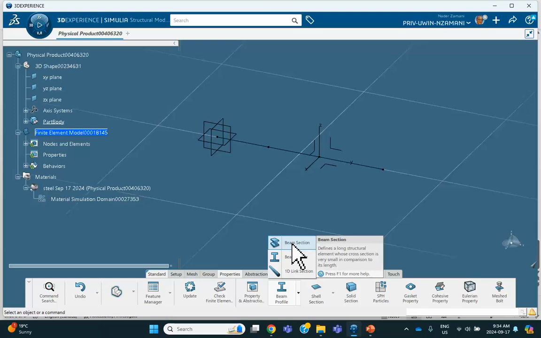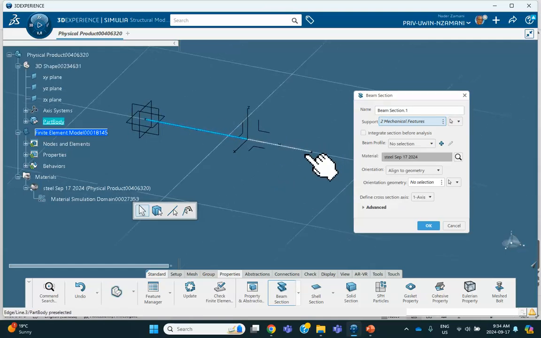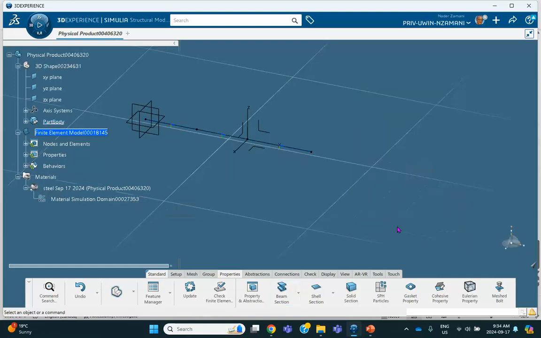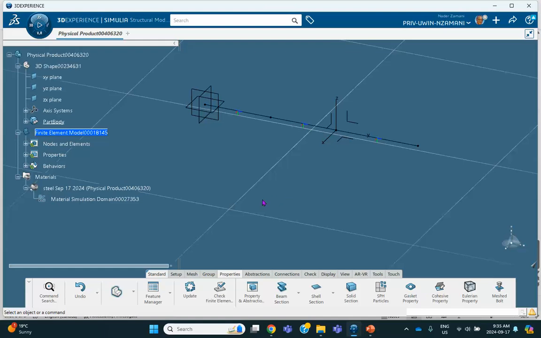Beam section. I can do them simultaneously, all three of them, because they have the same cross section. But make sure you choose the profile 1, and then we say okay. All right, that's pretty much it.